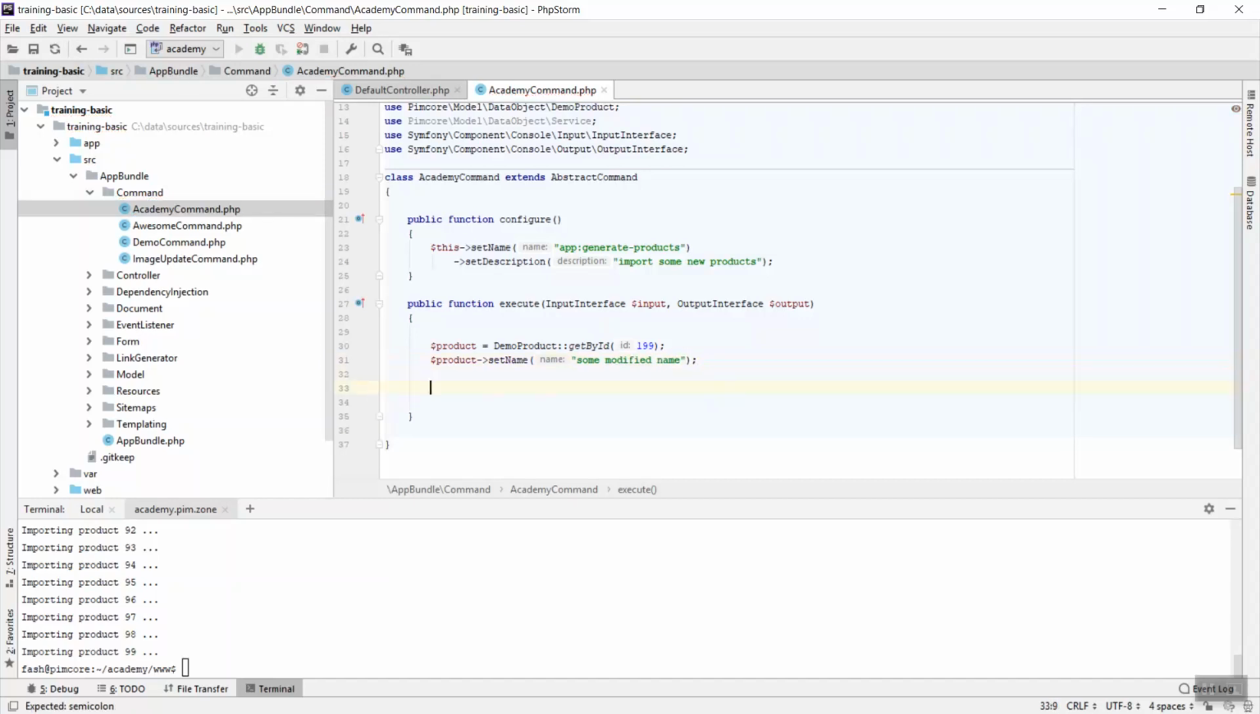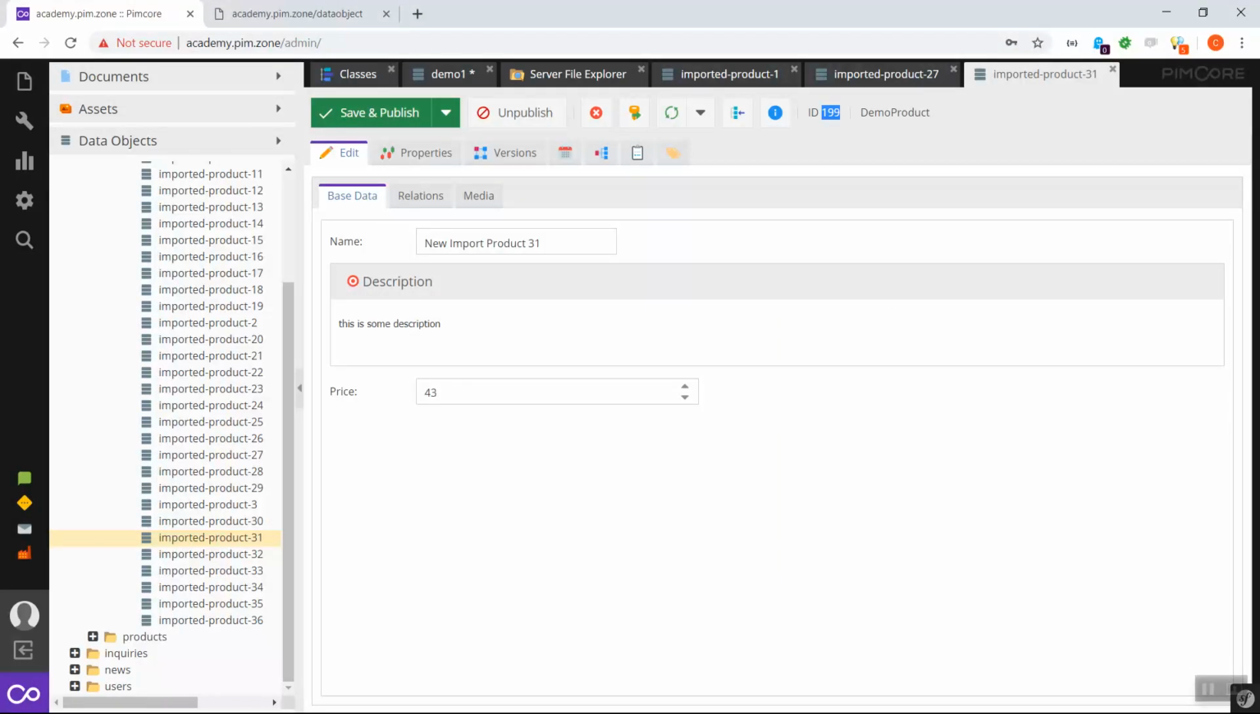and at the end I again hit the save button, and of course the attribute is then set to the existing product and the product is updated. So let's just execute the command, go back to Pimcore backend, reload the data object, and see that we now have some modified name in the data object here.